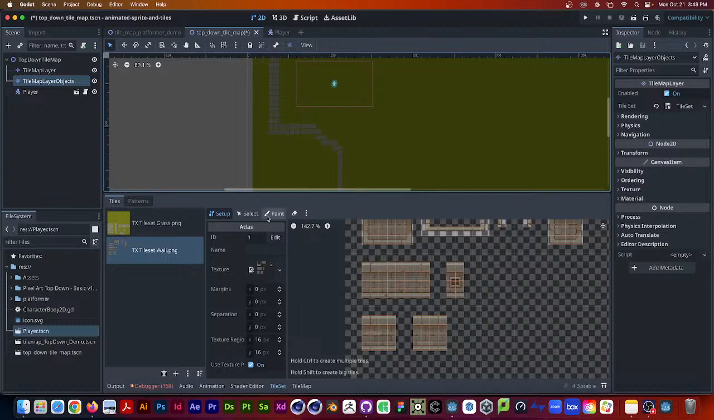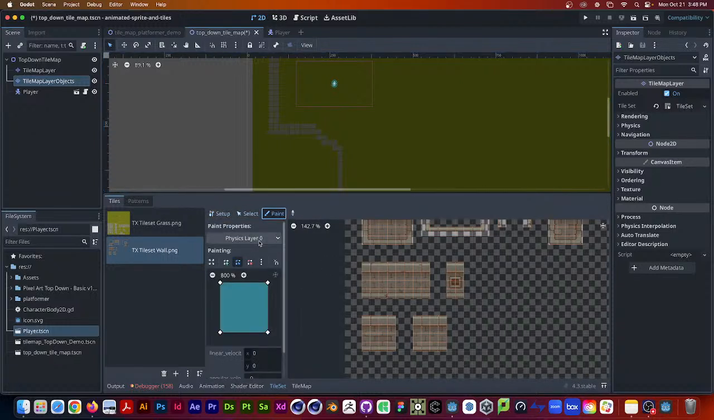So what I'm going to do is hit select. I'm going to hit paint in the physics layer, and then I'm just going to paint on this physics data. So this is pretty good for our basic walls, these full squares. This should be good enough. Just paint it on. Whee!